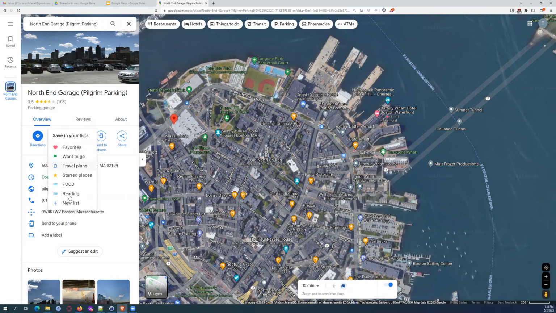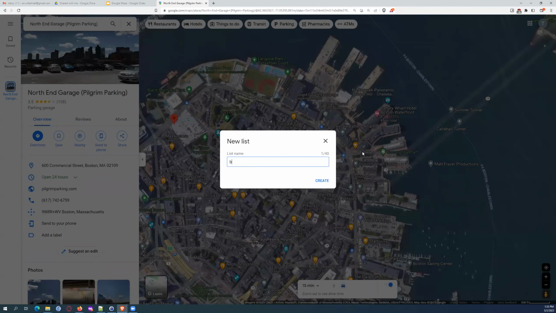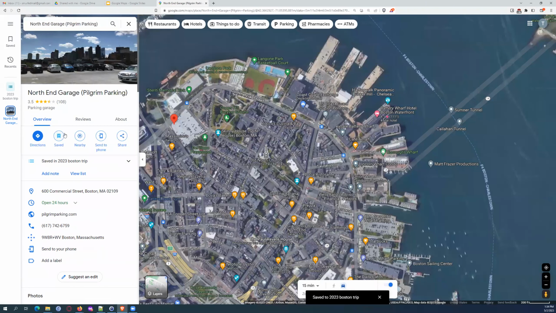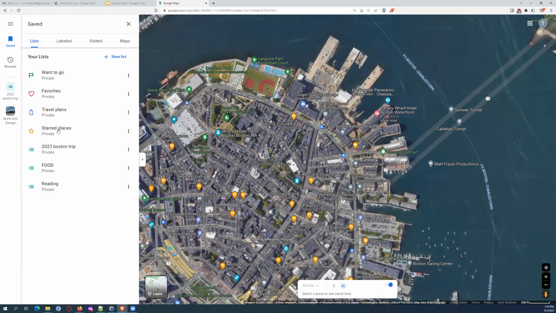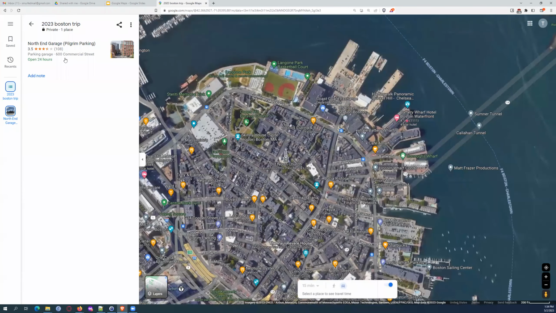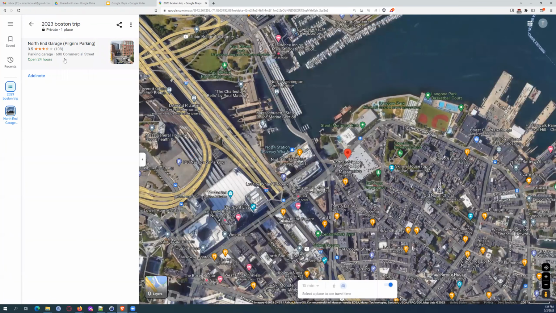You can click on save, and then you can add it to a list. So I'm just going to add it to my travel plans. But if I wanted to do a new list, I could click new list and say 2023 Boston trip. Create. So now the North End garage will be saved in my trip. So if I go to saved on the left-hand side, I can see my lists. If I go to 2023 Boston trip, I can see that I have the North End garage parking labeled.